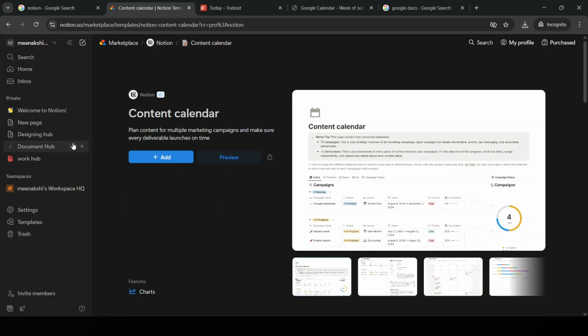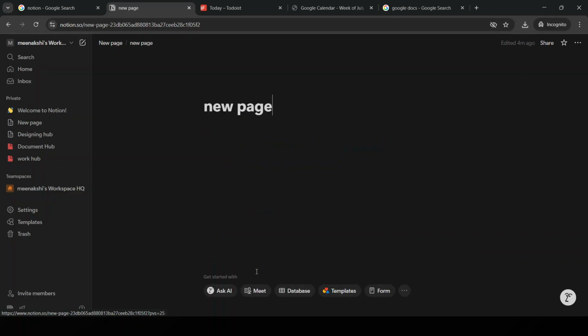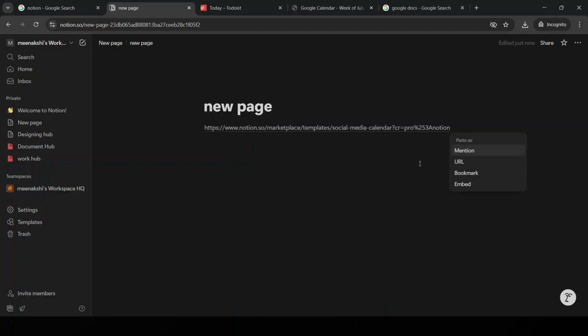After the template has successfully been duplicated, you'll find it within your Notion workspace. If you're new to Notion, the workspace might resemble a blank slate, but with the imported template, you're now equipped with a robust structure from which to build.